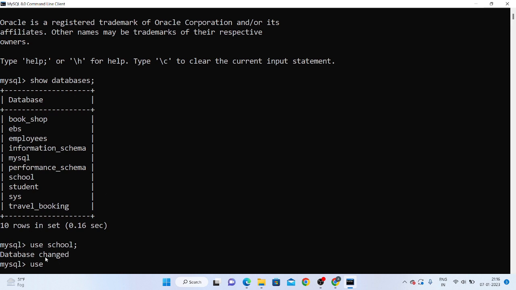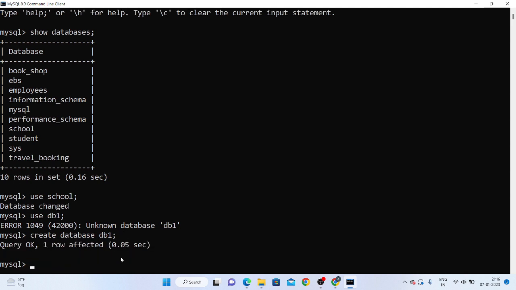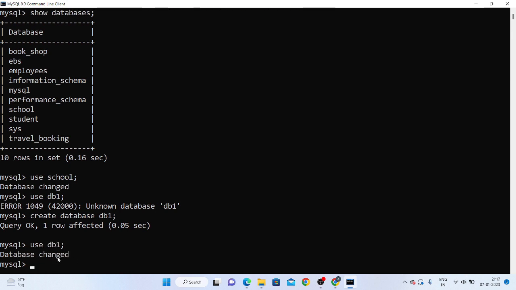Since school is already present, it works. But if I write a name which is not present, suppose I write use db1, this database is not available, so it will show you some error. So now you can create a database: create database db1, and the database is created. Now you can use db1 and there is no error.